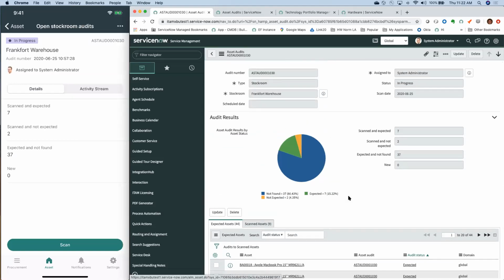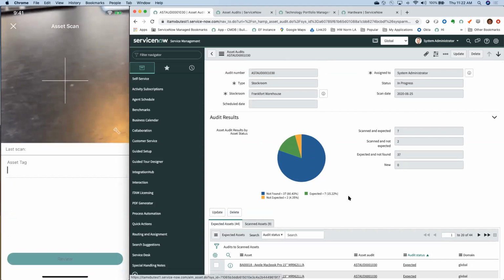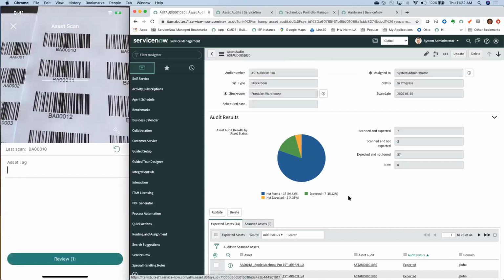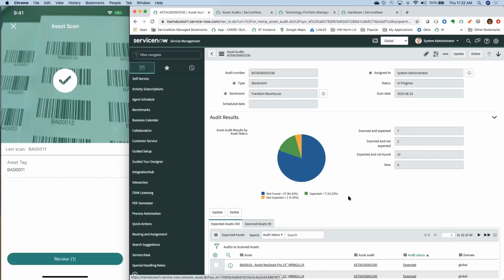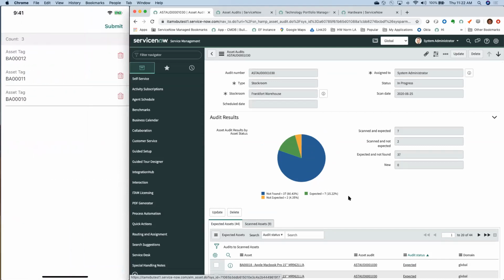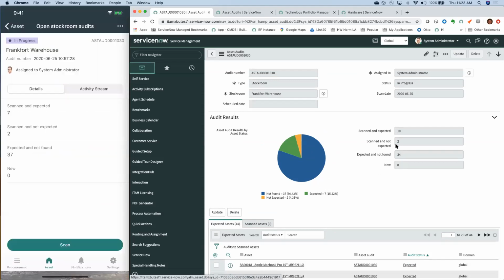That means that I may need to come back to my mobile app, open up my scanner and continue to scan more assets in. I can come back and do another scan and do a batch upload. When I submit that, quantities are going to update in real time. So you see my indicator flip from 7 to 10. My number of expected and found went down. Everything is in lockstep.